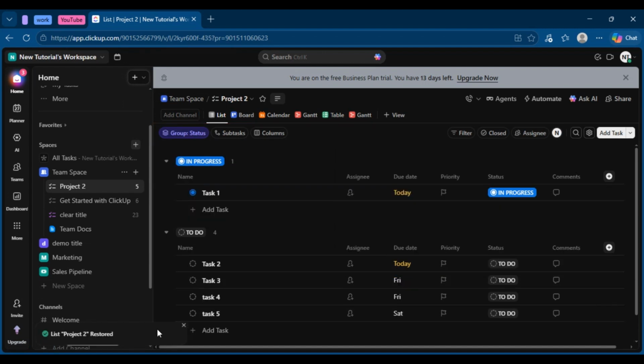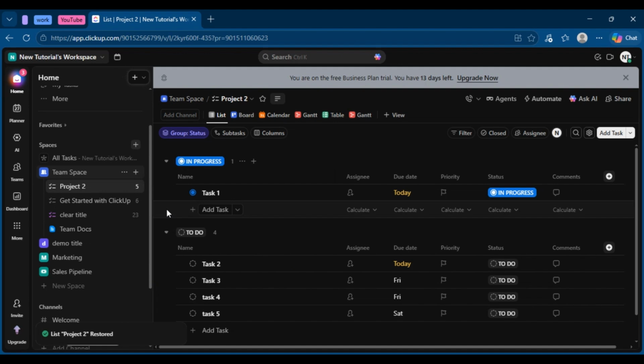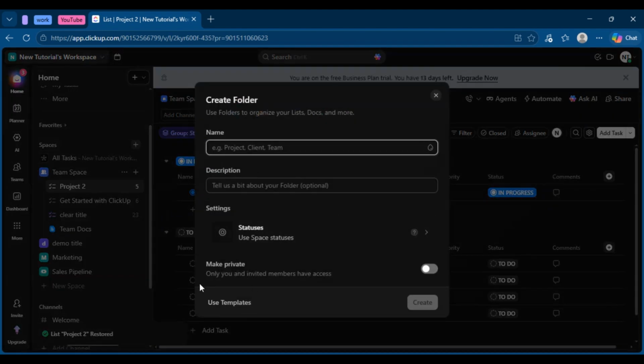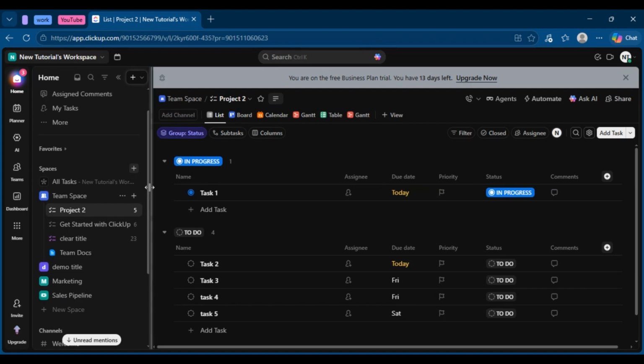Now let's look at how to find those archived tasks again. The first method is directly inside your list or space settings. In many ClickUp layouts, you can click the Show or Hide option near your task filters and enable archived tasks. Depending on your version of ClickUp, this may also appear under List Settings or View options. If you don't immediately see the archived section, don't worry.